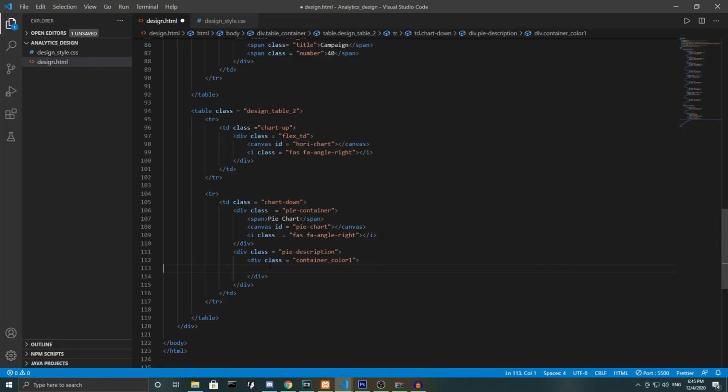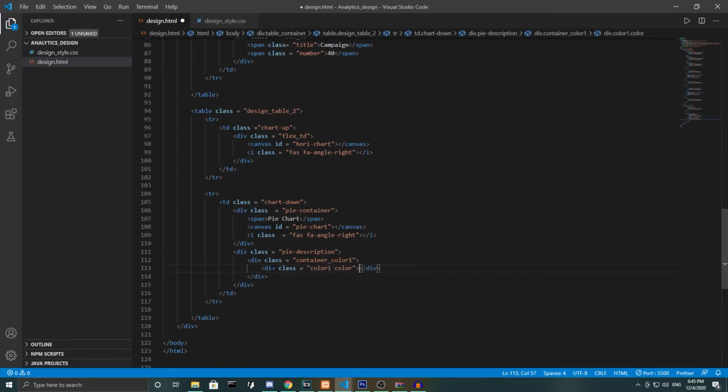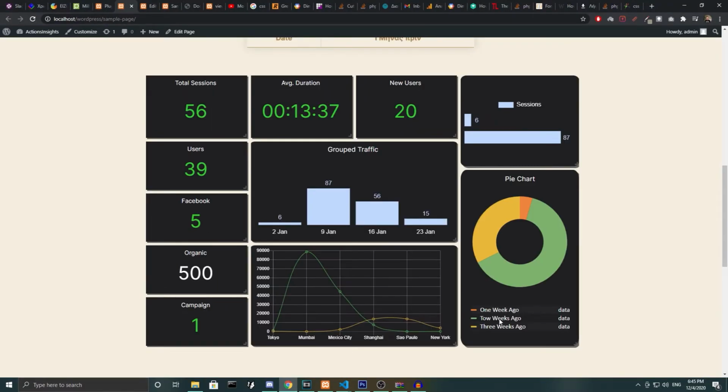Okay, pie description. In the pie description, we're going to make that in a container. So we have a container, and inside here we're going to make a div called class color1 color, just to separate some containers. This container right here is going to be for that thing. The other container is going to be for that thing. The other container.